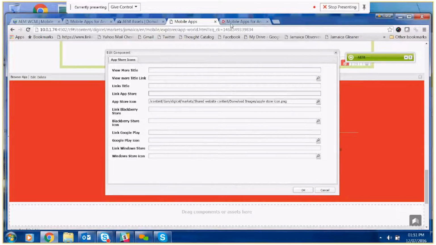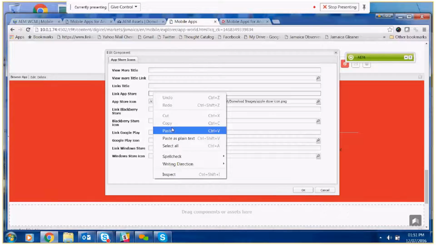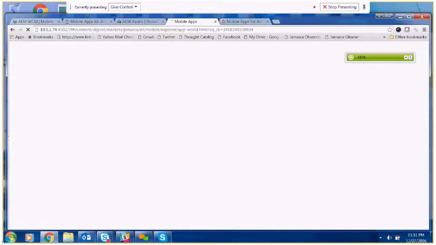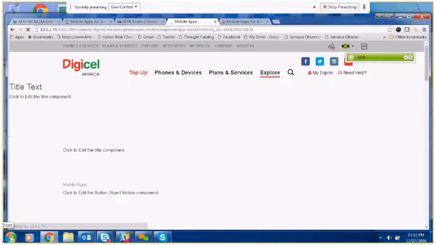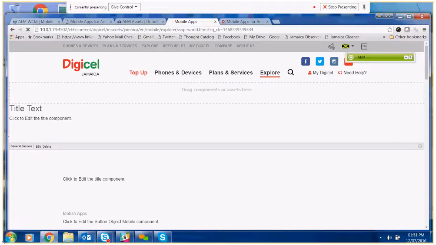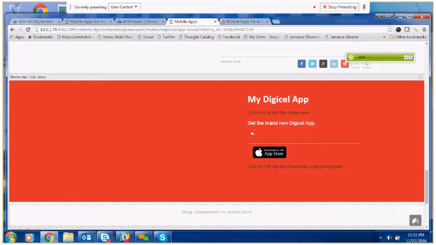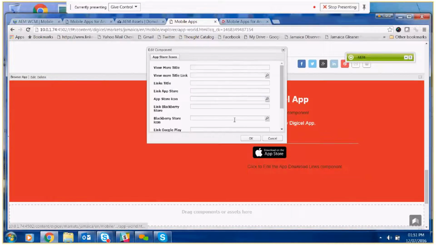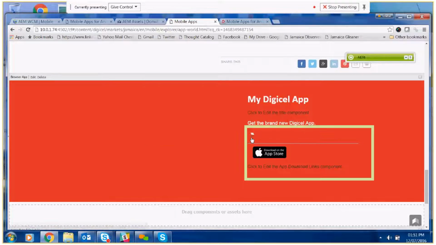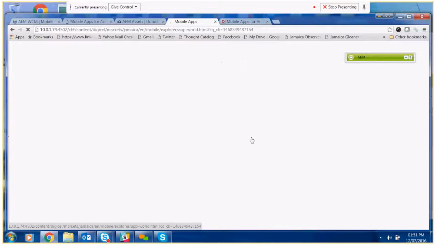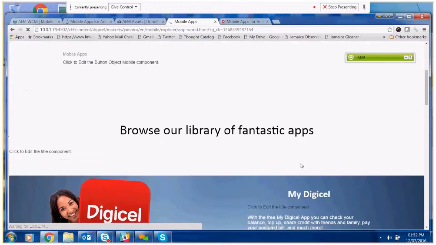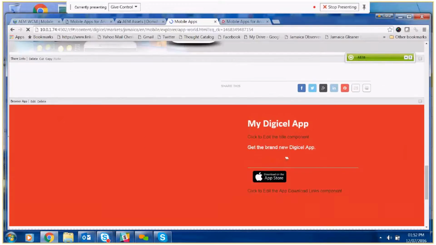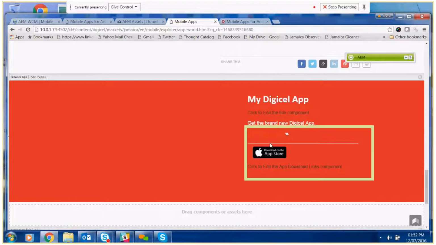Now, if you don't put in the link, so I'm just going to put in a random link now since we're in a test environment. If you don't put in a link, the customer is not going to be able to click to go to the App Store. So you can see how that looks. Okay, so let's say that you were creating an app for your market. That's what you would do in that situation.